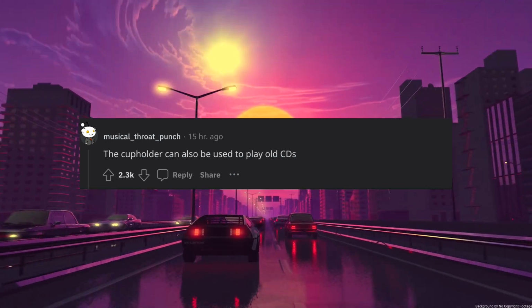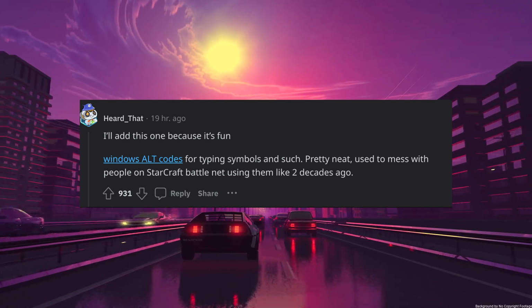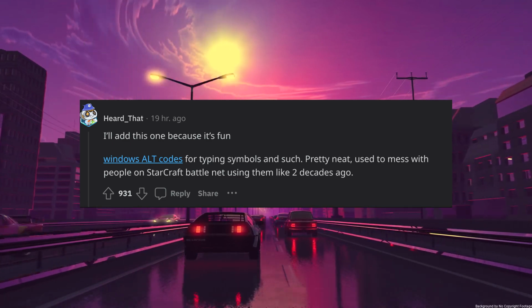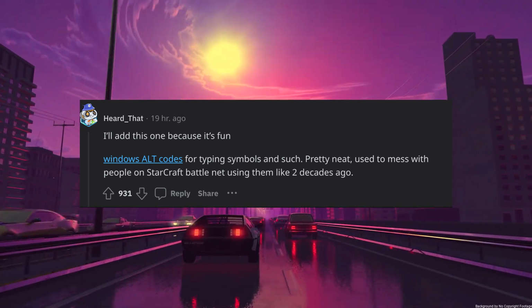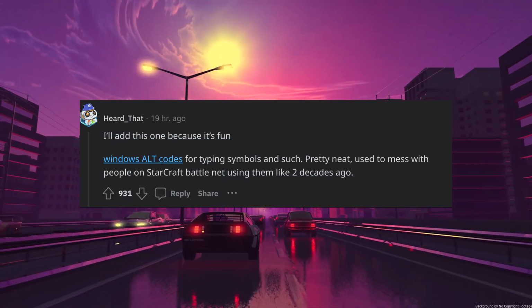The CD folder can also be used to play old CDs. I'll add this one because it's fun. Windows alt codes for typing symbols and such. Pretty neat. Used to mess with people on StarCraft Battle.net using them like 2 decades ago.